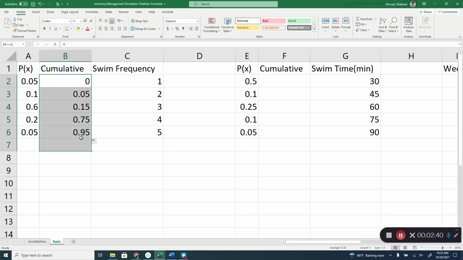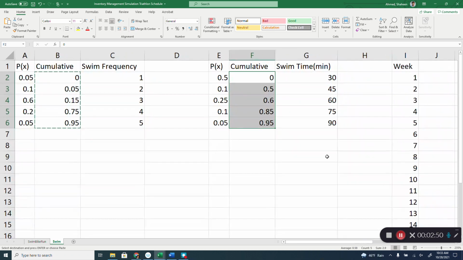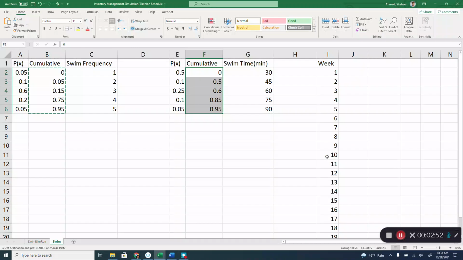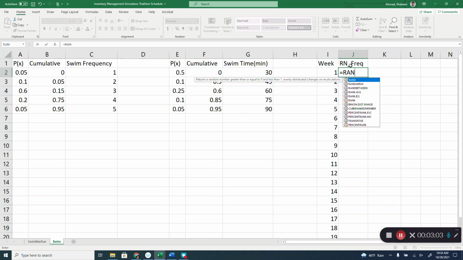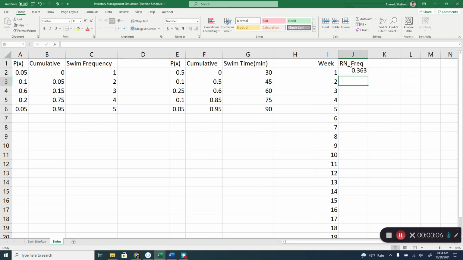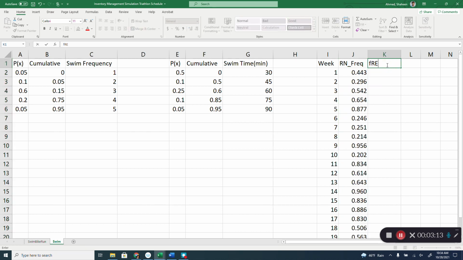I can simply copy this now to here, like that. So then now I'm going to generate some random numbers. So I would say random number for the weekly frequency. Simple in Excel, you can type RAND. That will basically give you the random number. And then I'll see the weekly frequency.